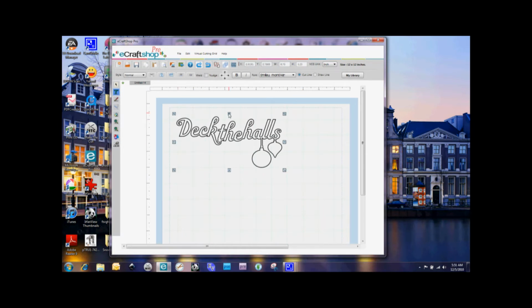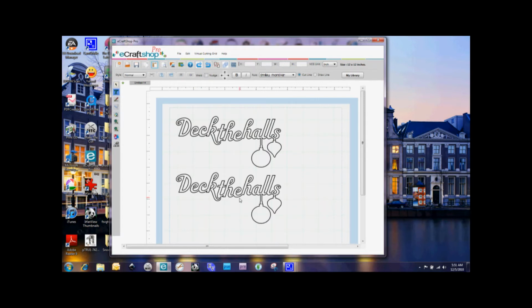That's good. Okay, so the first thing that I'm going to do here is I'm going to copy and paste this image. So I hit the copy button, and now I hit the paste button. And when you do that, you'll see a duplicate of the exact same thing directly underneath the first one. And I'm going to select the first one, and I'm going to make all of this be a draw line. So instead of using the blade, it's going to use the pen.